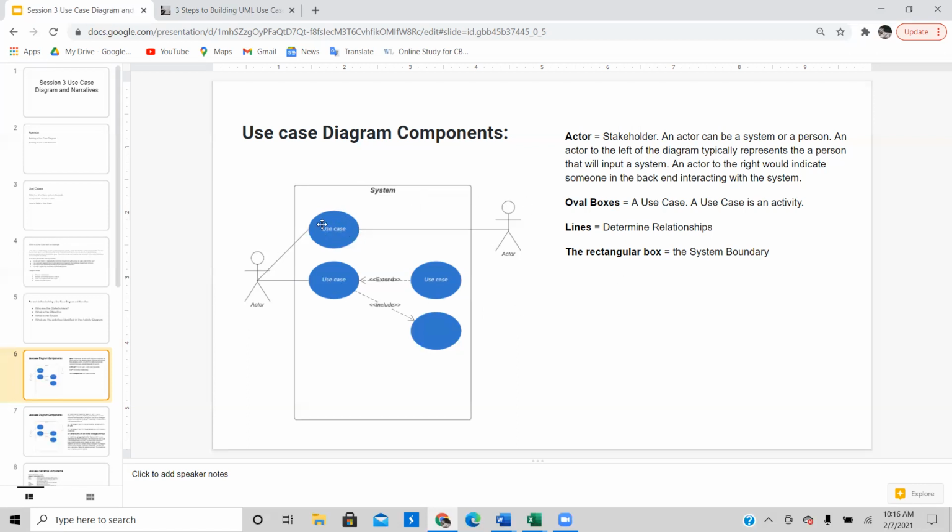Your oval boxes here are basically your activities. In our case, last week we'd said an activity of make payment. That will fall under one of these oval shaped boxes. So really your activities help build up the use cases. Your lines are basically relationships.